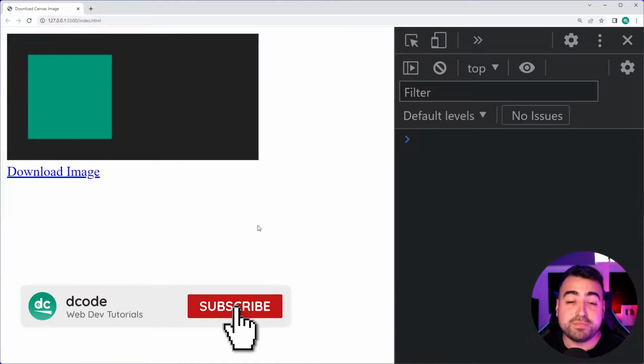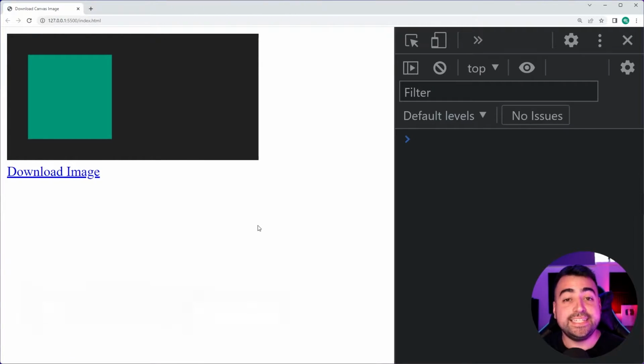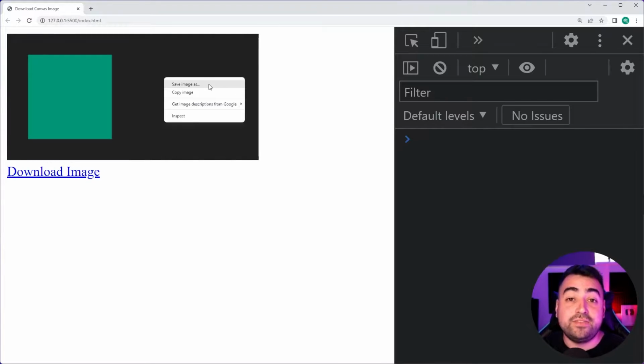My name is Dom and today I'm going to be showing you how easy it is to download a HTML5 canvas using HTML and JavaScript. Now, real quickly, if you don't care about the code and you just want to download the canvas on your page, you simply right click and say save image as.